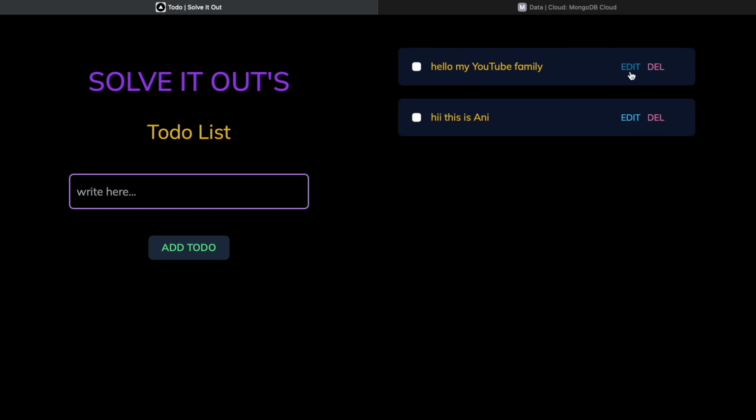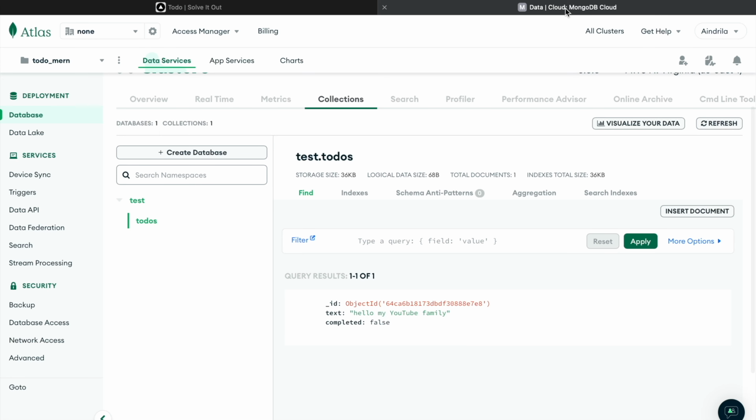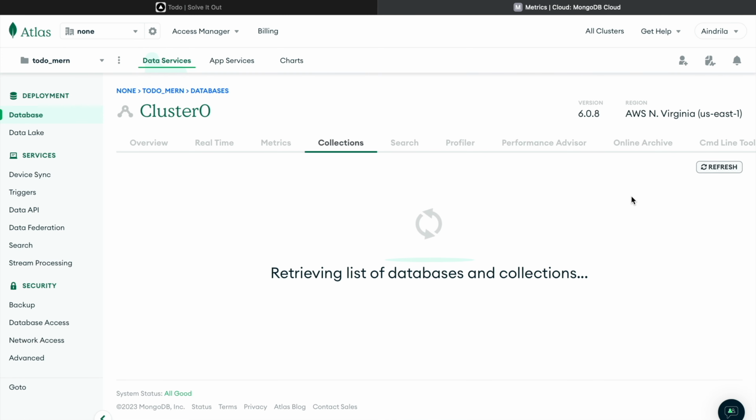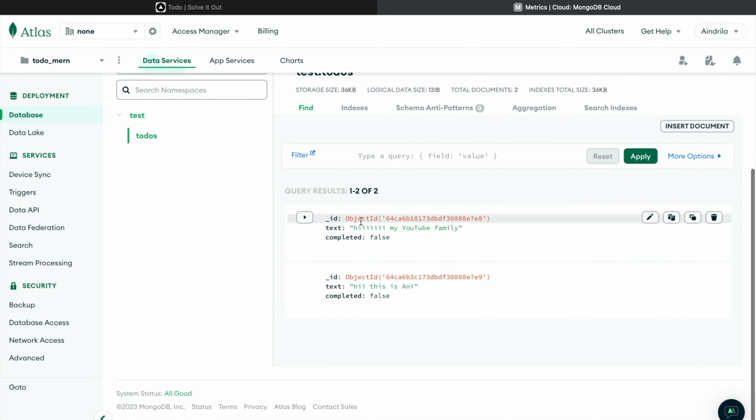Now let me do edit for the first to-do. If I click the edit button, already the to-do is present in our input field. So I want to change the hello to hi. Okay. And if I click save here, you can see our to-do has been changed, or you can say edited. And if I check in the Mongo, then you can see, hi, my YouTube family, and hi, this is Annie.